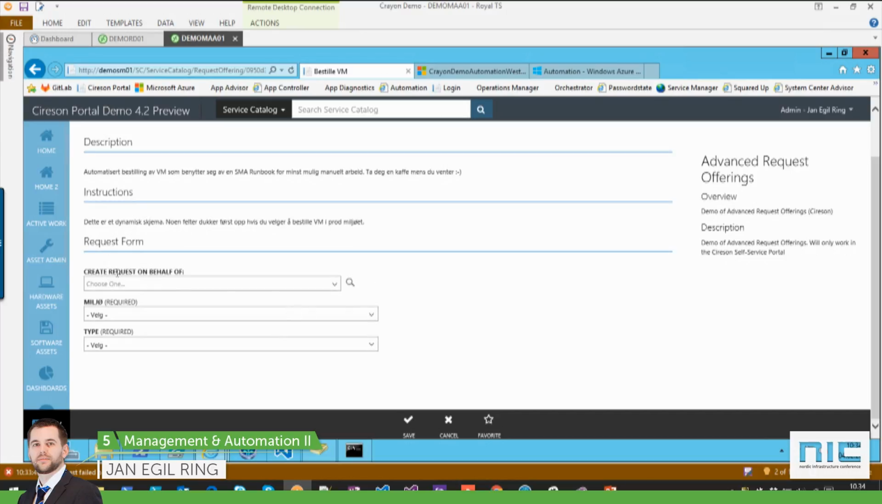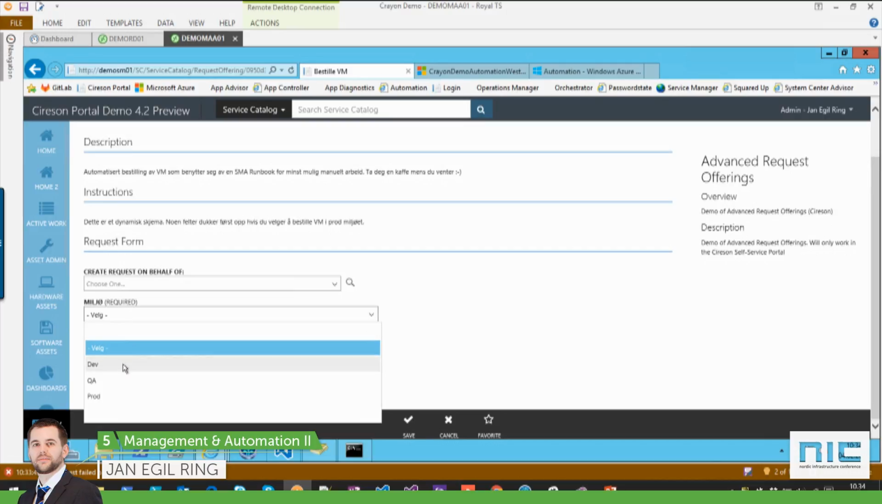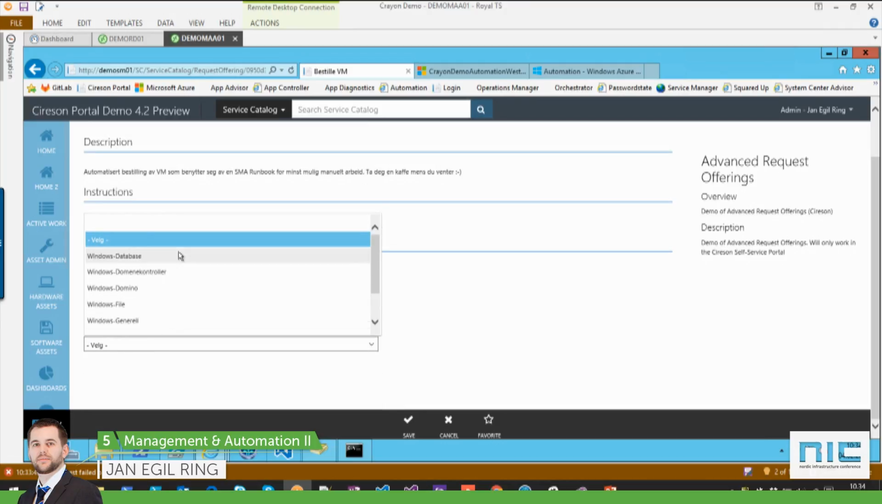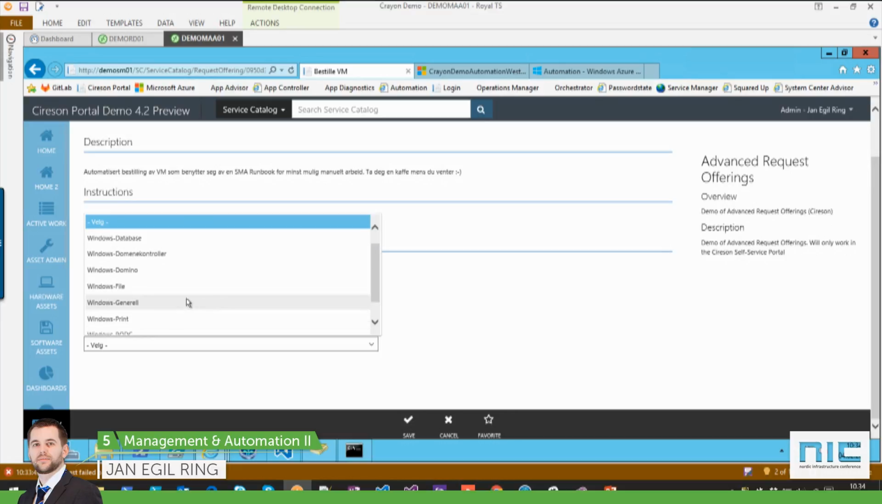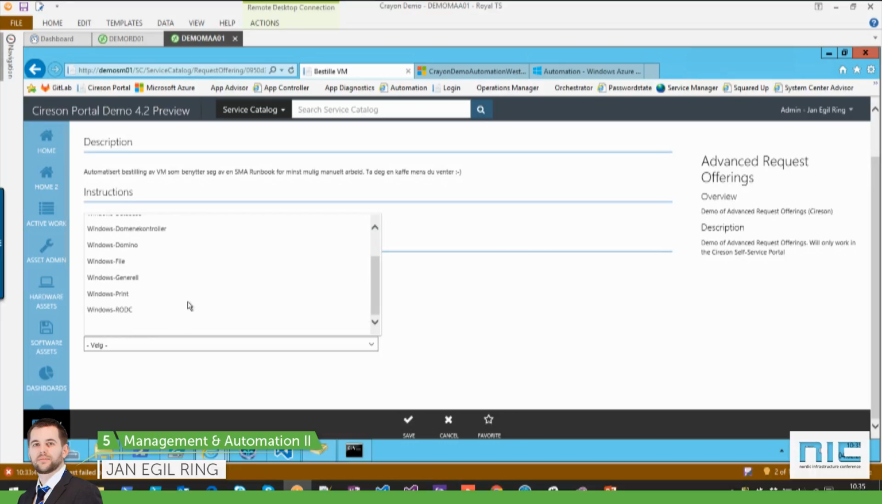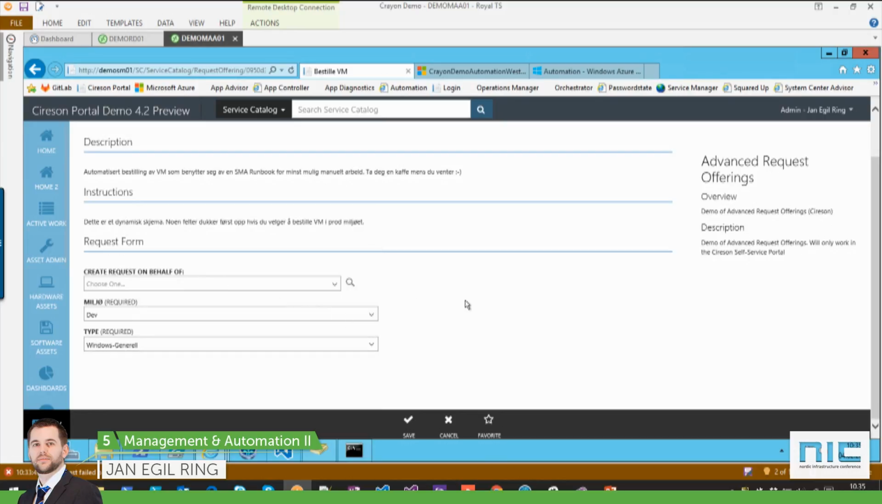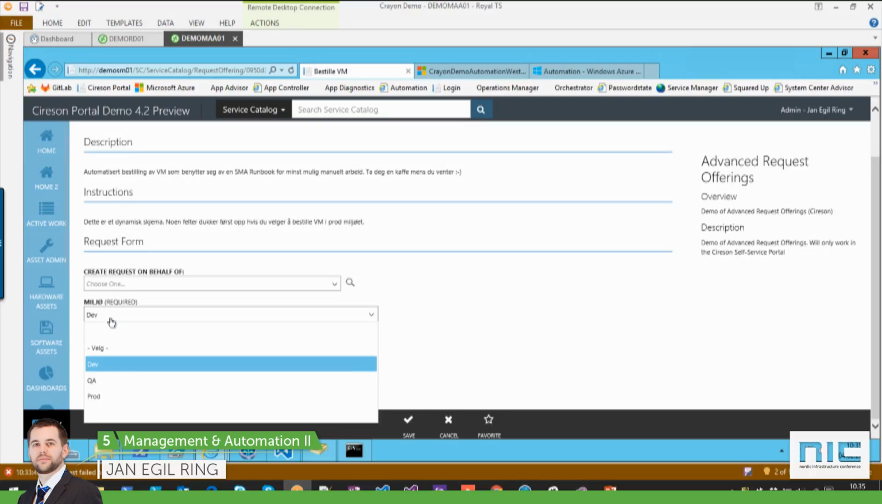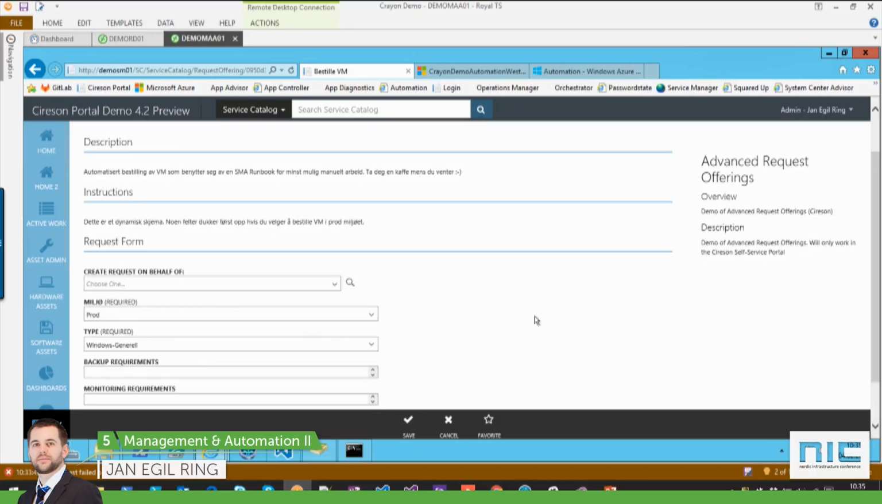If you go into the request ordering, here I see this top field, create on behalf of, because I'm an administrator, but a regular user would only see these two parameters, which are also in Norwegian. This one means environment, so we can choose development, QA, or production. If we choose, for example, dev, on the next one I can choose what role the server should be. For example, a Windows General, Windows Print. We also have Linux in the customer's environment. And if I choose production as the environment, you will see that I get some additional options here.